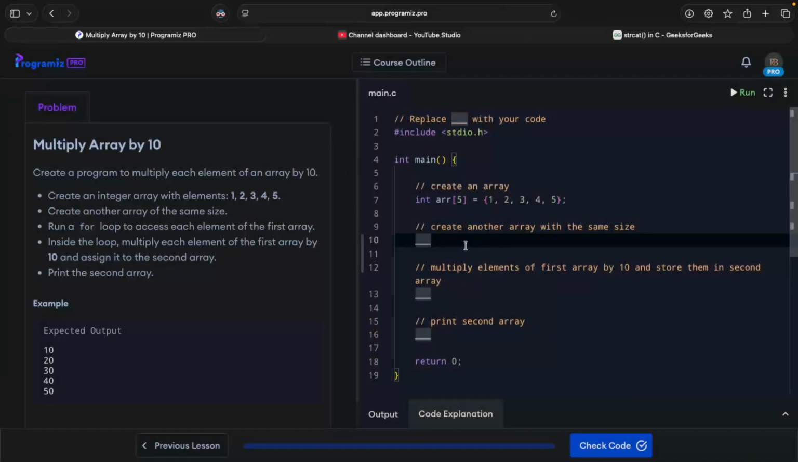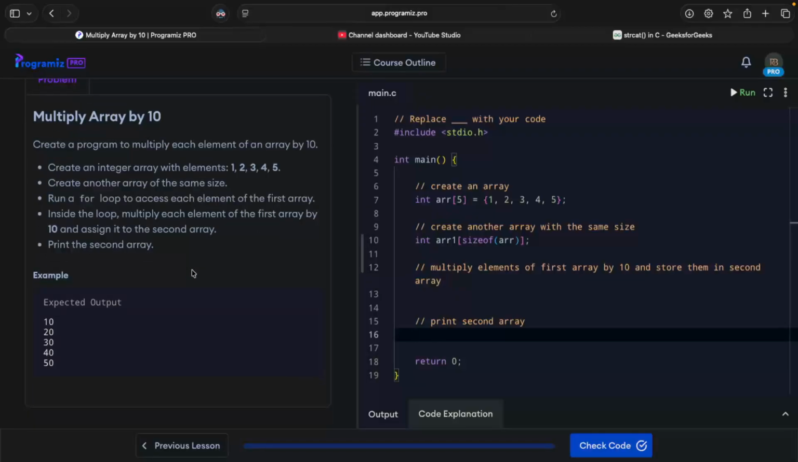Create another array with the same size. Okay, int arr1, size of, right? Okay, array is created. Run a loop. Okay, store them in the second array. Then we give out the array, right? Okay, do we even need to store it? Okay, maybe that's the requirement of it, right?